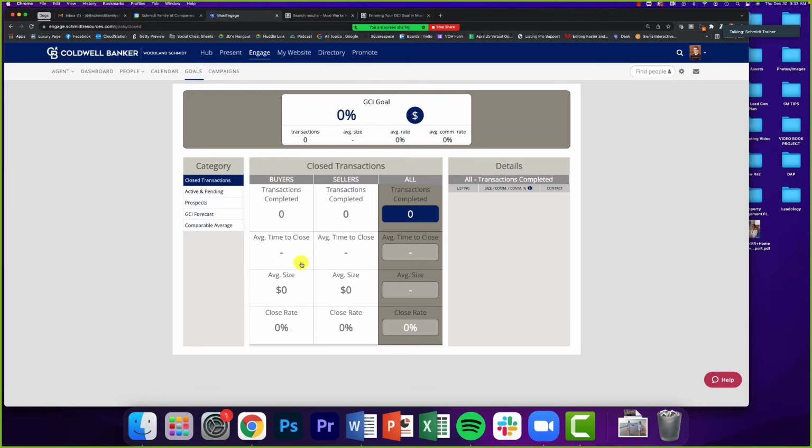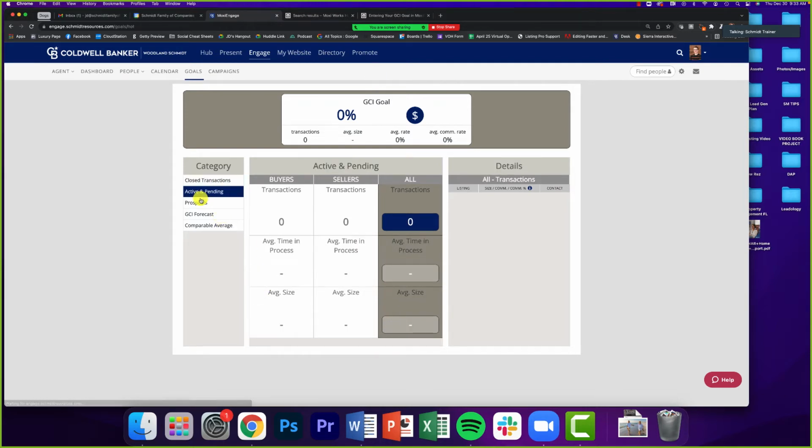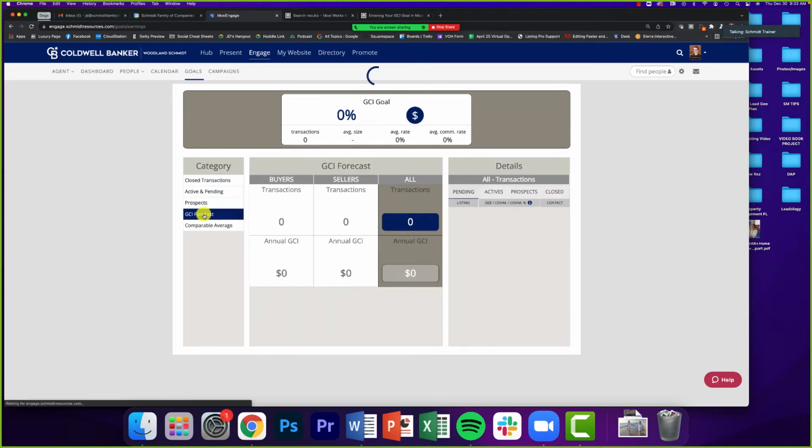As you can see, it's going to break it down by buyer and seller. It's going to have the average time to close, the average price of the homes you've been selling, the close rate. You can organize it by active and pending. You can take a look at your prospects, what that could become. And then you can take a look at your GCI forecast, which is how much you're doing right now. If you keep on track like this for the rest of the year, this is where you're going to go, and stuff like that.